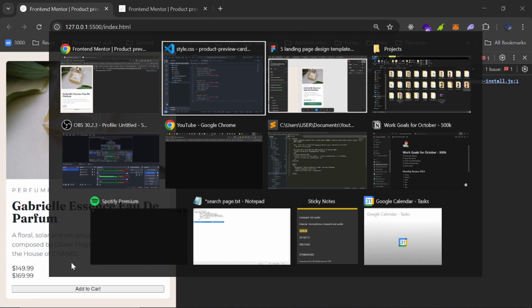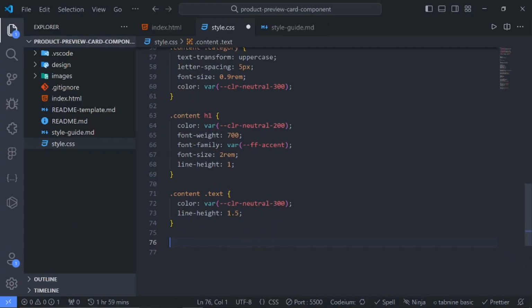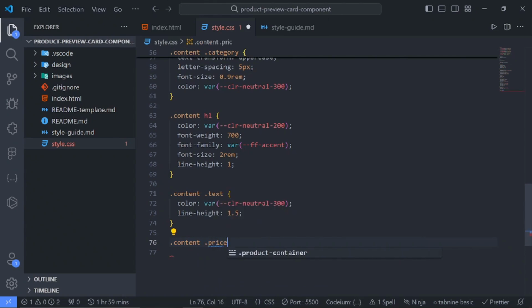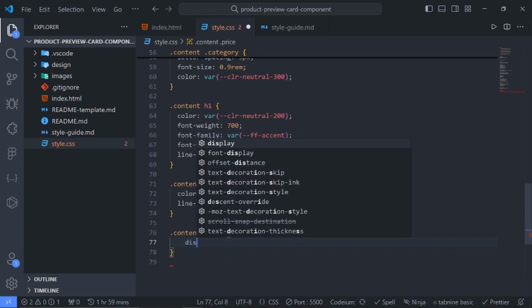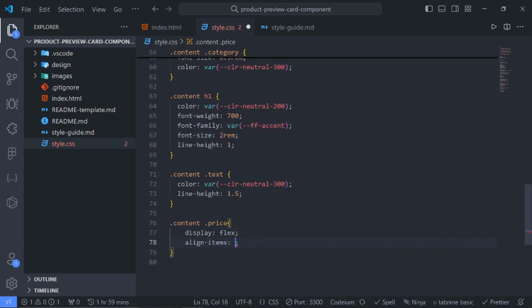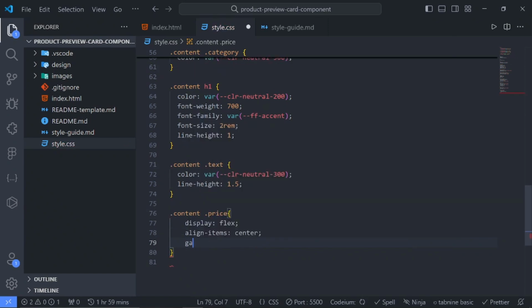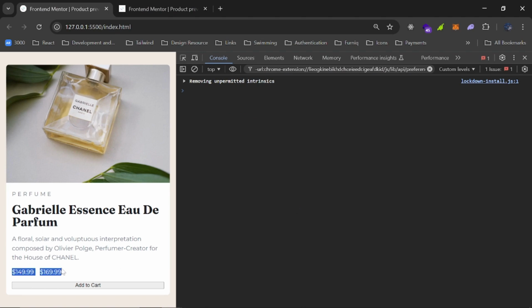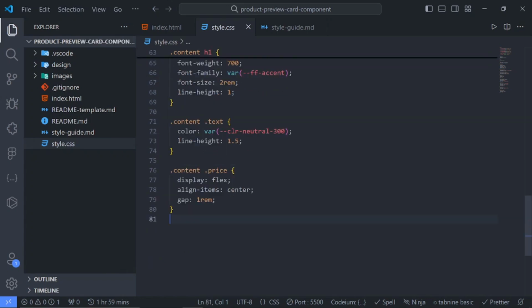Then for the price, you can come to content, get the price, and add a display of flex, align items center, add a gap of, let's say, 1 rem, and let's see. All right, cool. Then we also need to style both the current price and the original price.